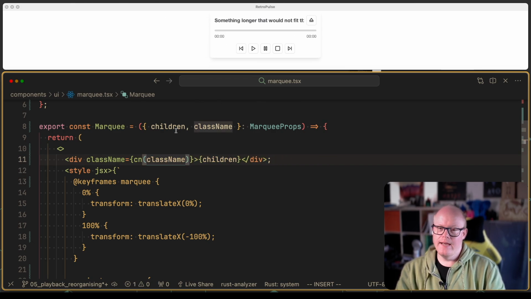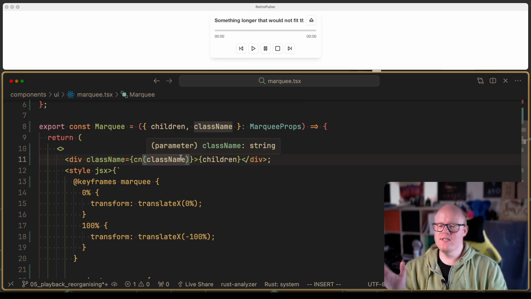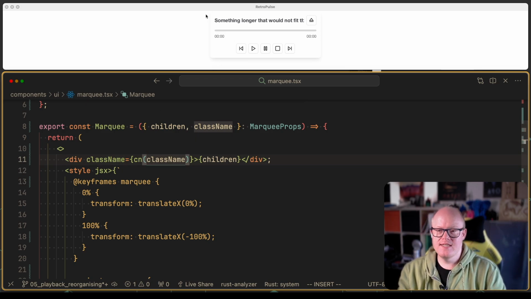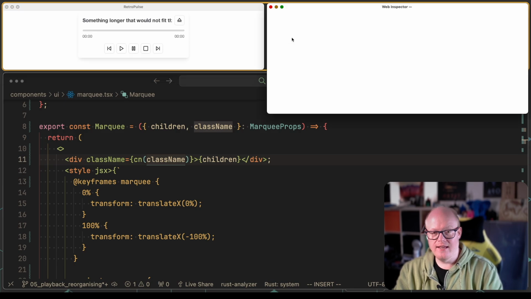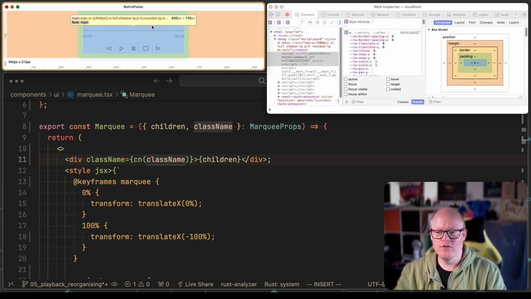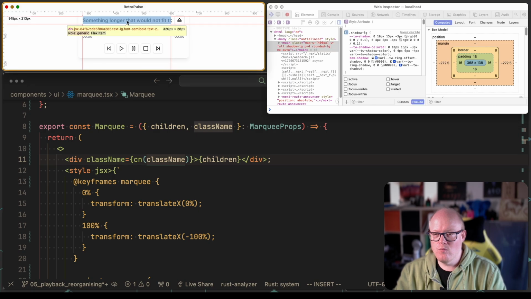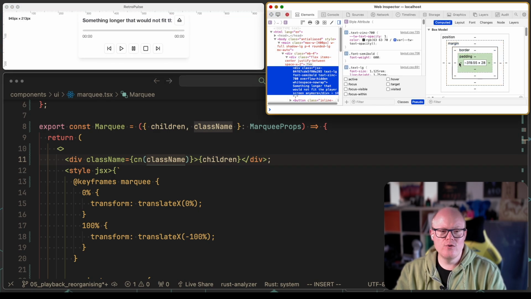Okay, and let's think about that. The problem here is the following. First of all, our container where this is in is actually only providing us, and we can take a look at that. If I open up the dev console and click on that, somewhere there, it is only something like 320 pixels wide.